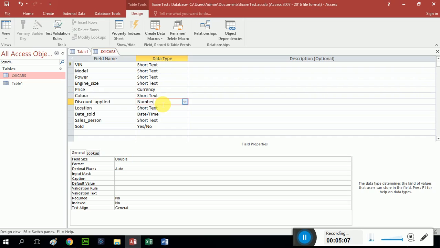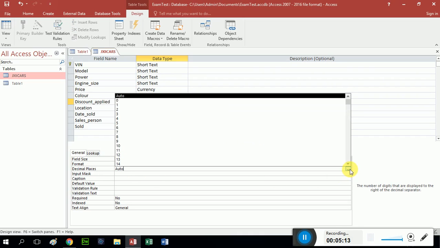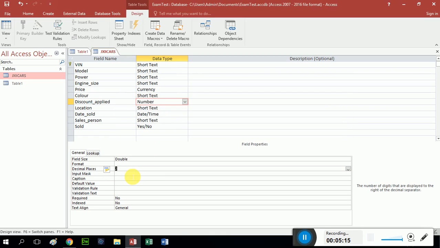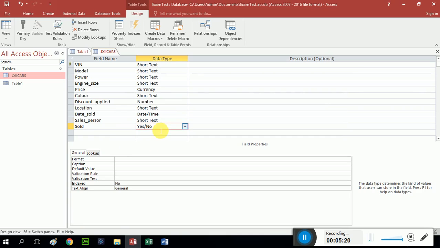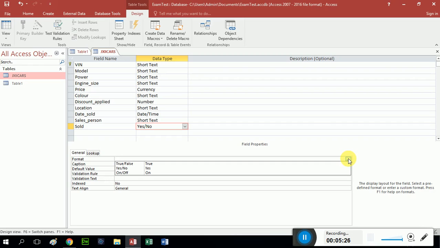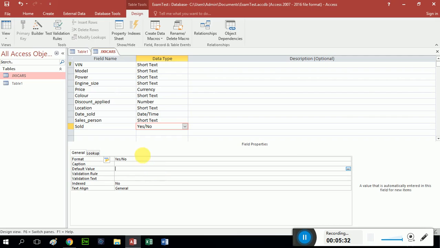And the same for the discount applied. If I want that to have 2 decimal places, rather than having decimal places set to auto, I'm going to set it to 2. And the last one there was the yes-no format of the sold column. I'm going to change that format so it's not appearing as 0 or -1, it's actually going to appear as true, yes, or on or off. In this case, it's going to appear as yes, no.